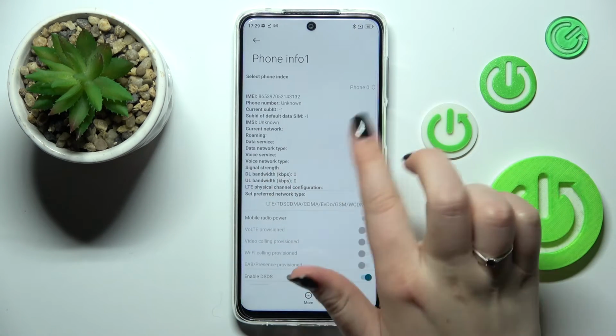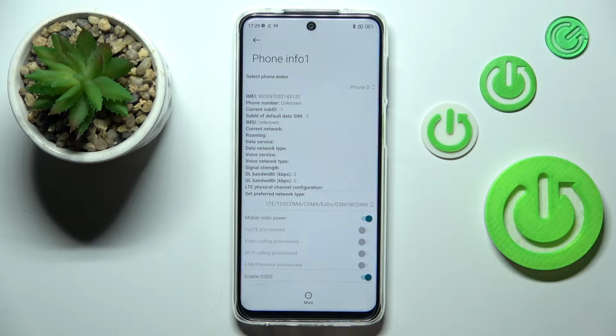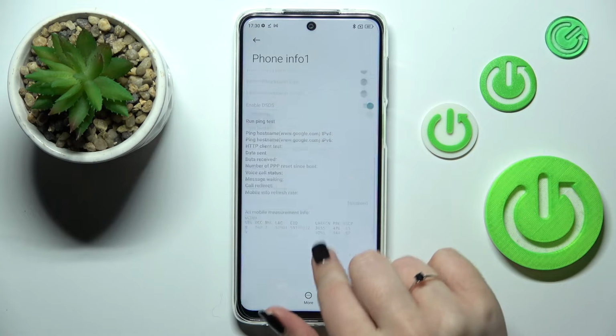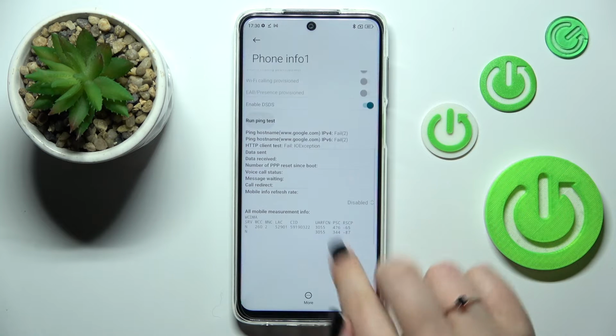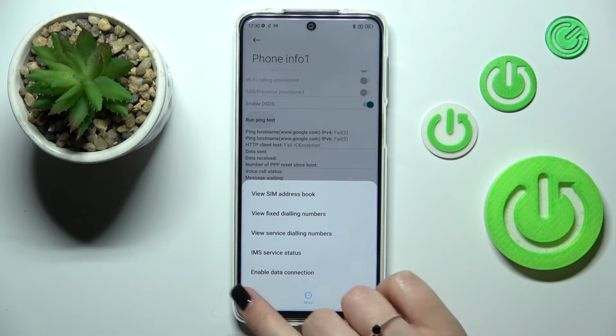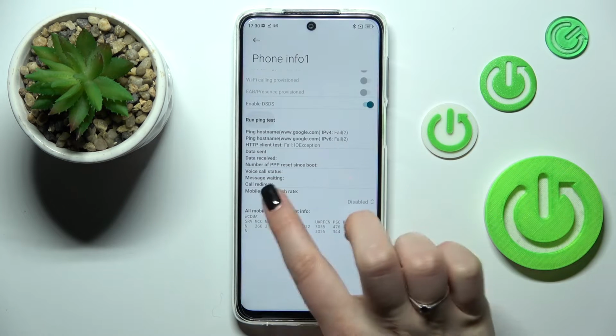As you can see here, we've got some information just like the current network and data service or a voice service. Of course, as you can see, I do not have any information. It is because that first of all, I do not have the internet connection, and secondly, I do not have my SIM card inserted. Here you will be also able to run the ping test, and as you can see here we've got the results. What's more, you will be able to enable data connection or view fixed dialing numbers.